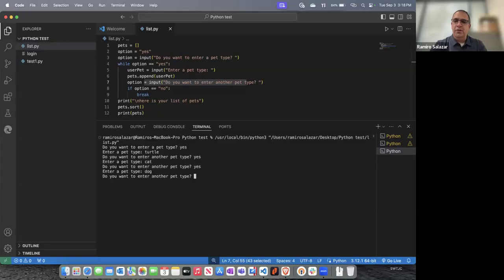And it says, do you want to enter another pet? I'm going to add one more pet type. I'm going to type in yes. And I'm going to say, enter a pet type, fish. And on the 5th time that it asks me if I want to enter a pet, I'm going to type in no. We're going to see that it breaks out of the loop and it displays, here is your list of pets, cat, dog, fish, turtle. And at that point, it's a sorted list. All right.